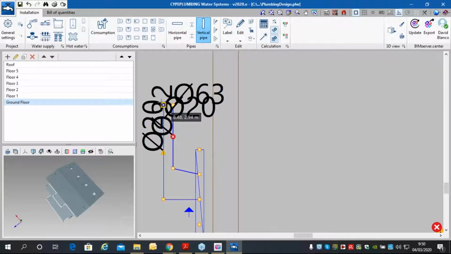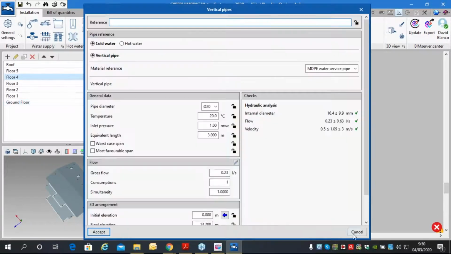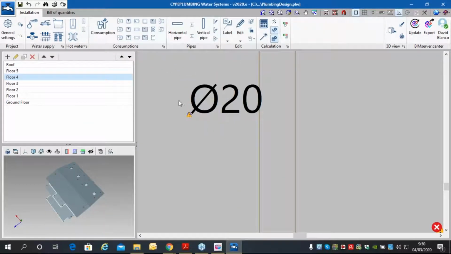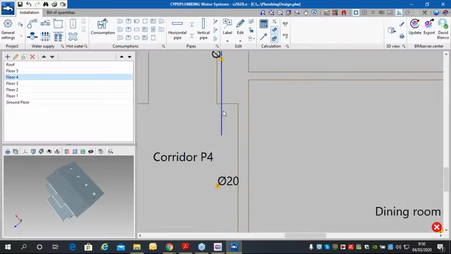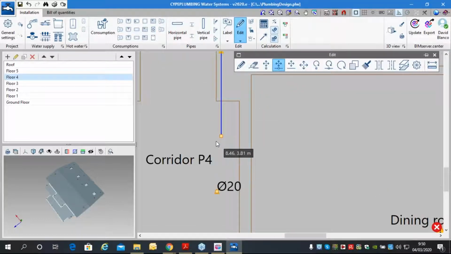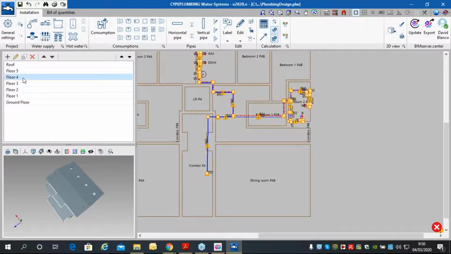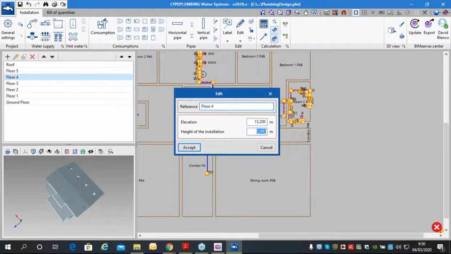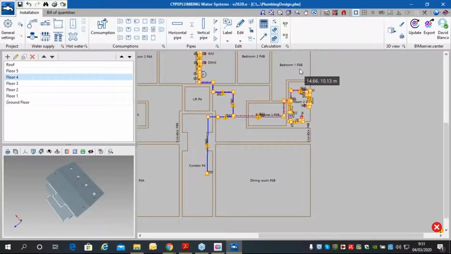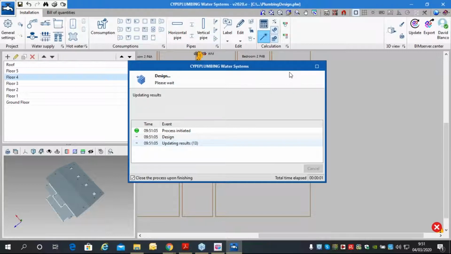Accept and introduce here. So if we go to floor 4, we will see the reference of the vertical pipe. So at this point, I can move this pipe and connect it to this vertical. Okay. If I edit here the height of the installation, 2.50, I save the changes and design again.